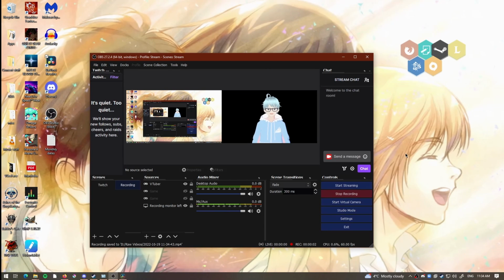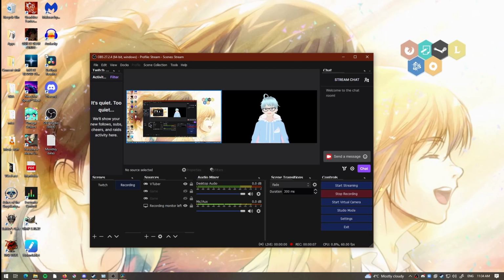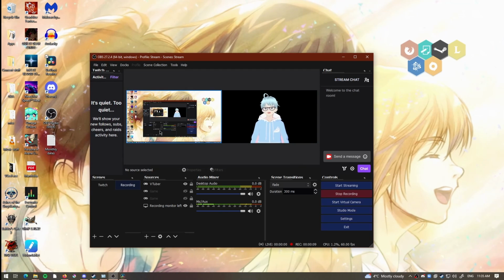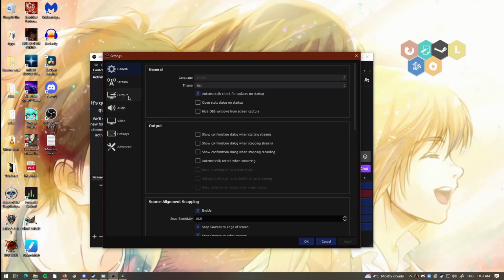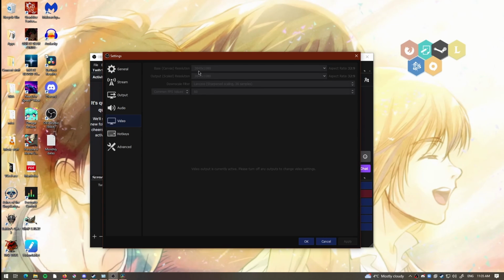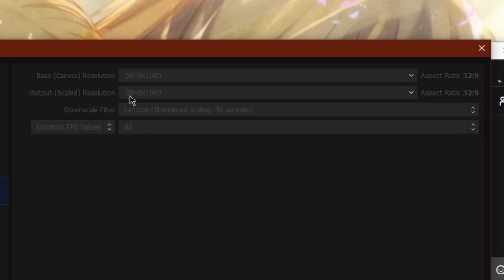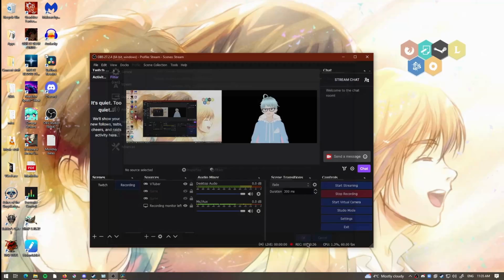Alright, so first things first, you're gonna have to set up your OBS like I have here. So yeah, two 1080p, 1920 by 1080 screens at once. In order to do that, you have to click on your settings button down here, or if you can't find that, go to File, Settings. Then in the video output, you click on this box and you type in 3840 by 1080. Make sure the aspect ratio is 32 by 9. Then in the output scaled resolution, you put in the exact same resolution and put it 32 by 9. And then click apply and then okay.